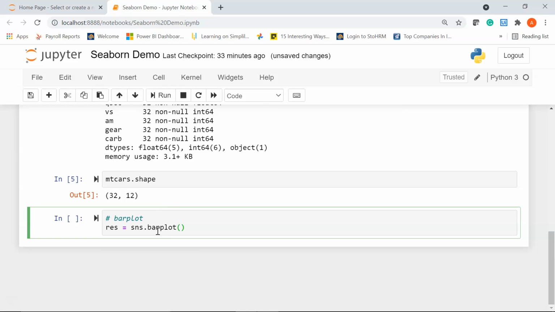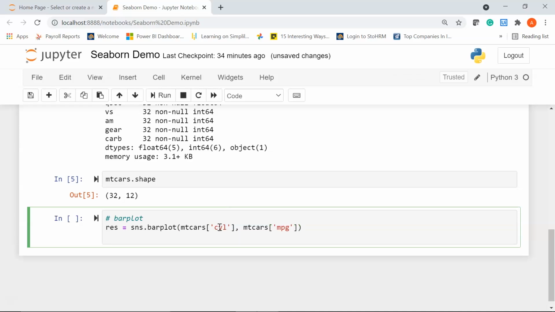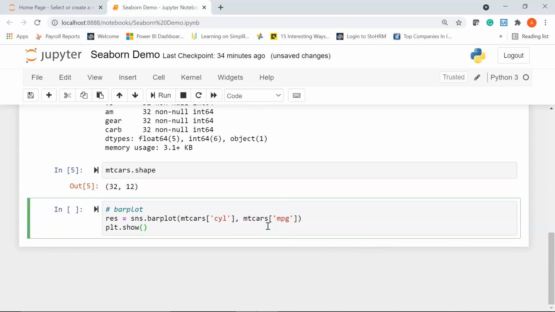and inside the function I'll pass in my data frame name, that is mtcars, and then for the x-axis, within the bracket using quotation, I'll give my column name as cyl. So this is going to be my x-axis, and for the y-axis I'll say my data frame name mtcars, then the square bracket followed by my y-axis column, that is mpg, miles per gallon. Now to display, I'm going to use the matplotlib function. I'll say plt.show. Let's run it and we'll see the result.